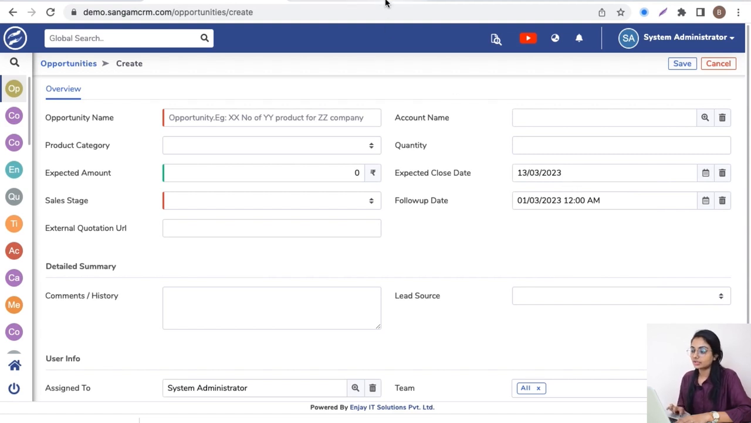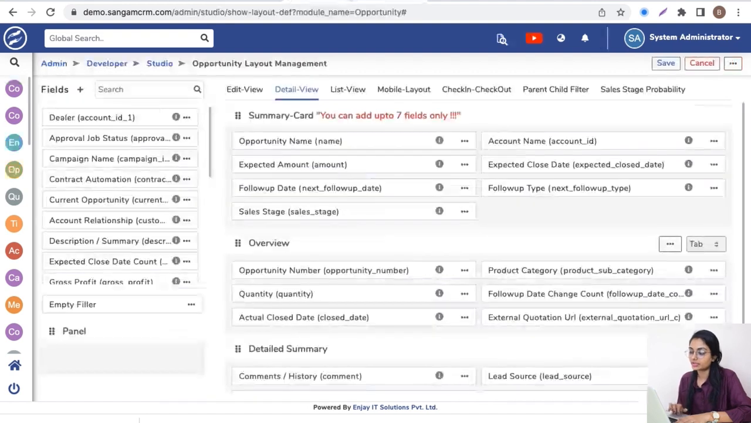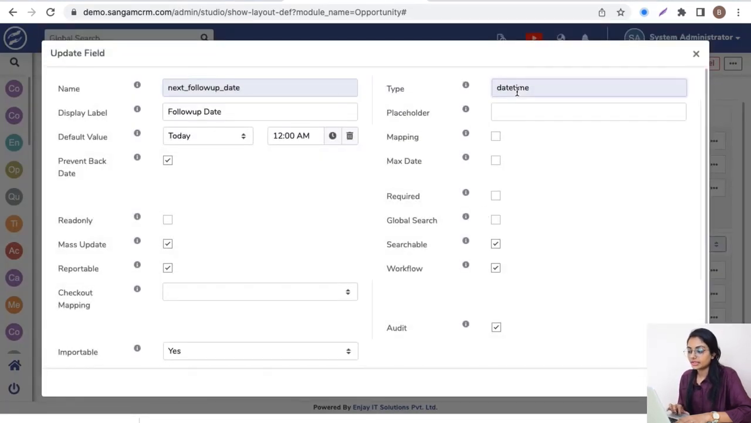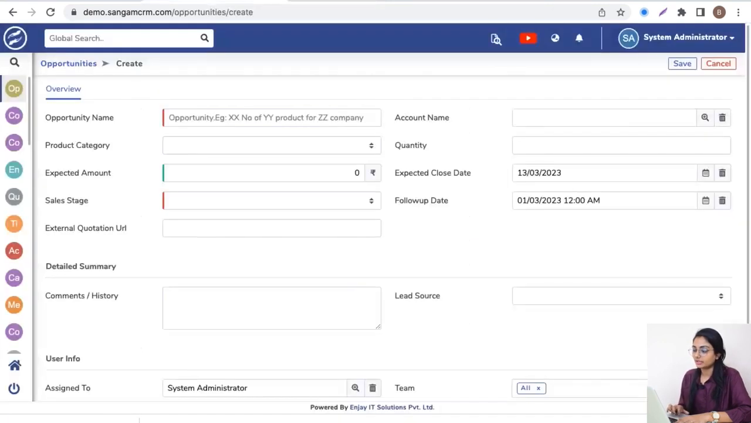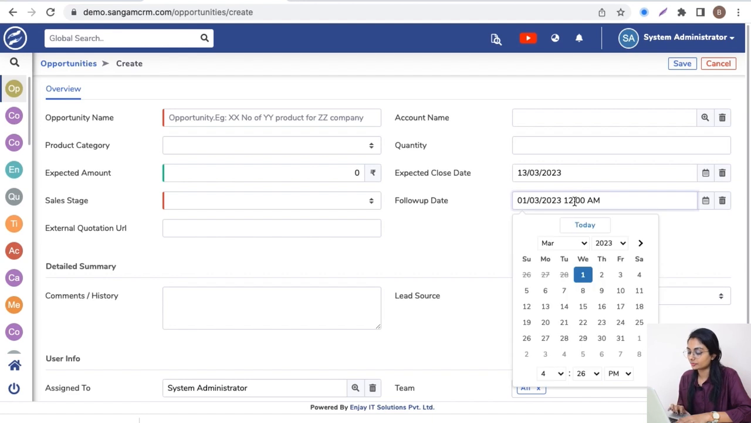In the same manner, for the other field, which is the follow up date, if we see its field type in the studio, this is a date and time field. So here along with the date, you can also get the time captured. And on the form, you can see that the inputs which are opened here, along with the date, the option of time is also available. So the user can also get the exact time mentioned here. So this is the difference between the date field and the date and time field.